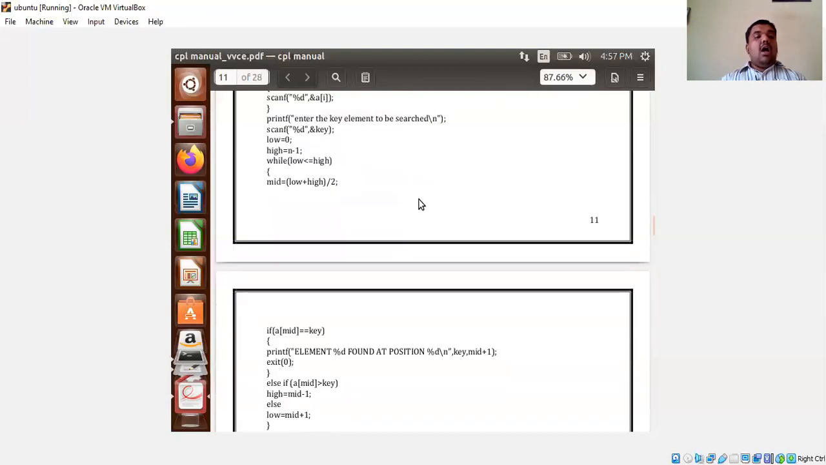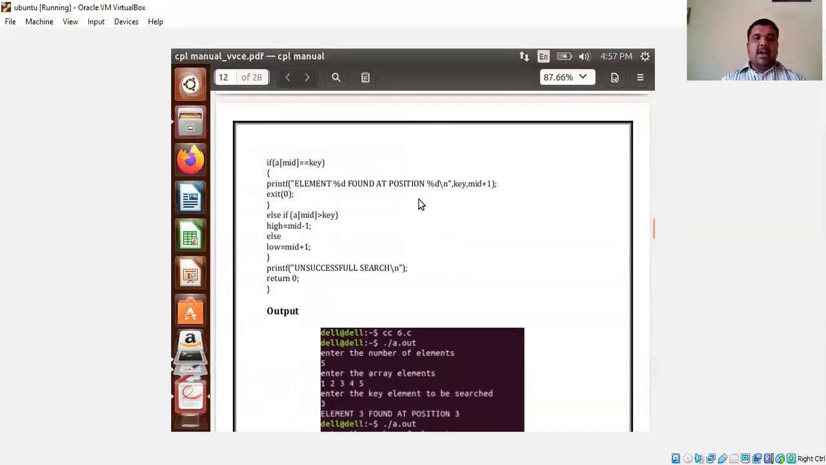Once we have found the mid element, we check the conditions. First, if the mid element is equal to the key element you want to search, then we print "%d element is found at the position %d". Once that condition is satisfied, we come out of the loop, that is, exit from the program. That exit(0) is present in the stdlib.h header file. That's why I have to include that header file.